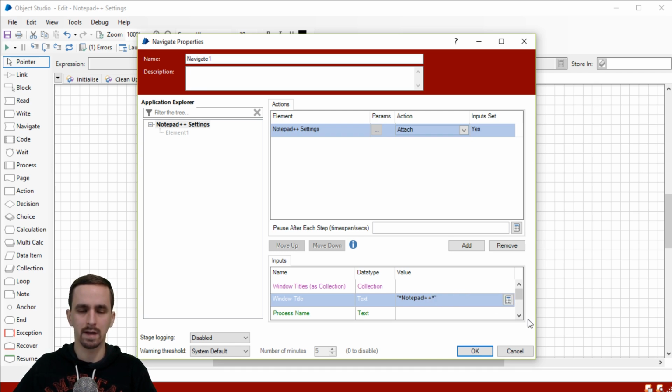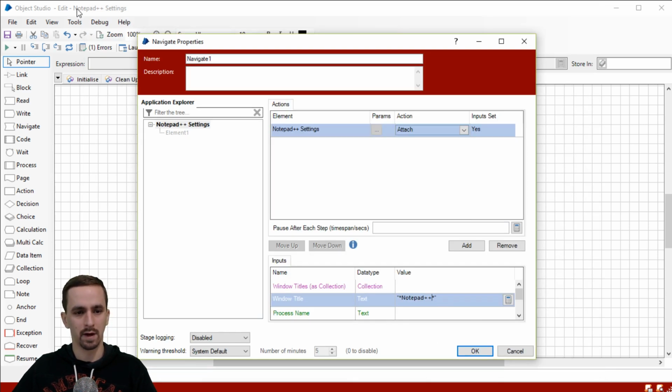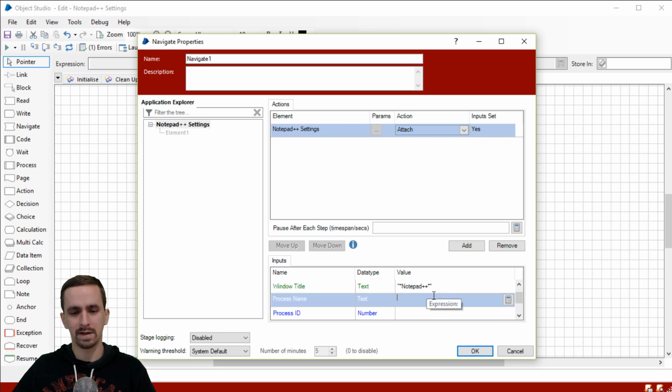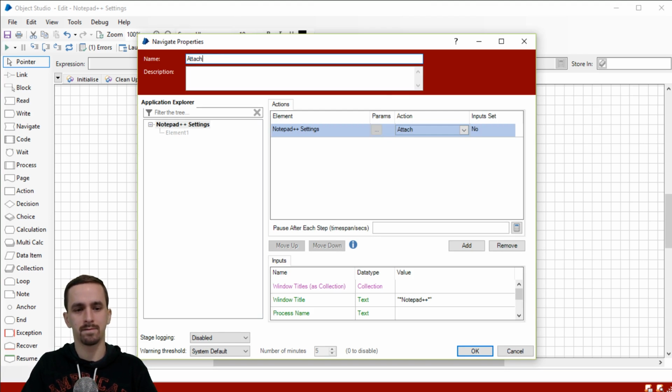You know, I guess in this case, we could do Notepad++ settings. Oh, right, I'm not looking at that here. Notepad++, right, that's the name of it. I was looking up here and thinking, oh yeah, it's Notepad++ settings. I could just match that window text. Doesn't help when you look at the title of Blue Prism there, Dave. For process name, I guess I could do this, but I don't think it's really going to matter for us. And I'm not going to need any of this other stuff. So let's rename that attach.